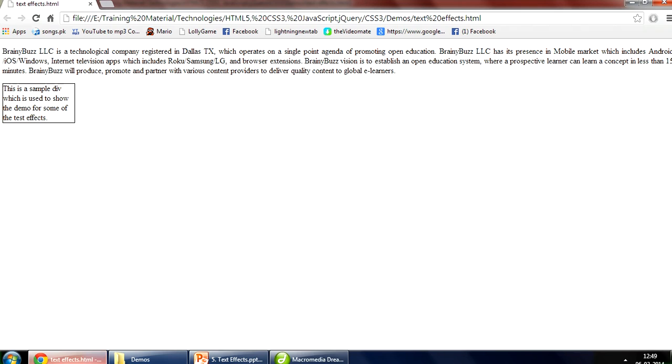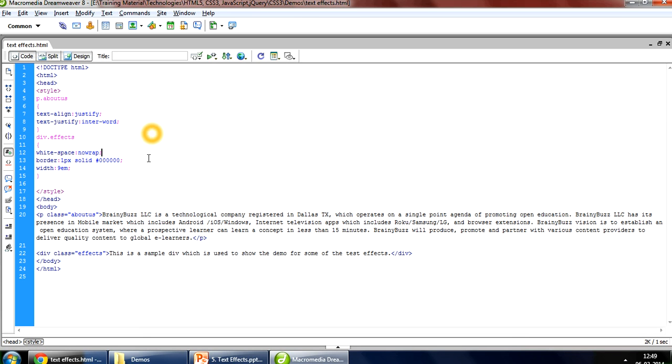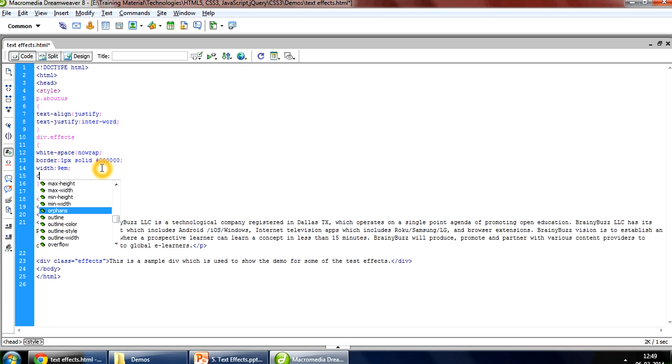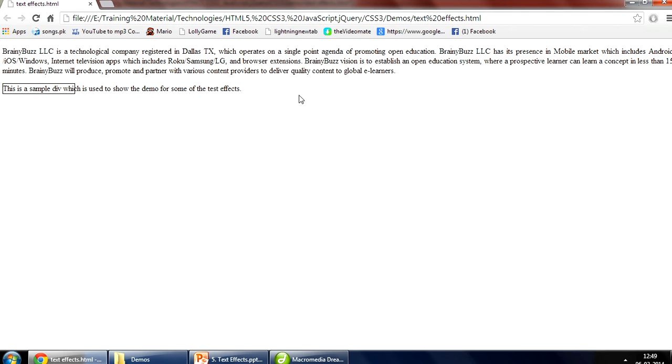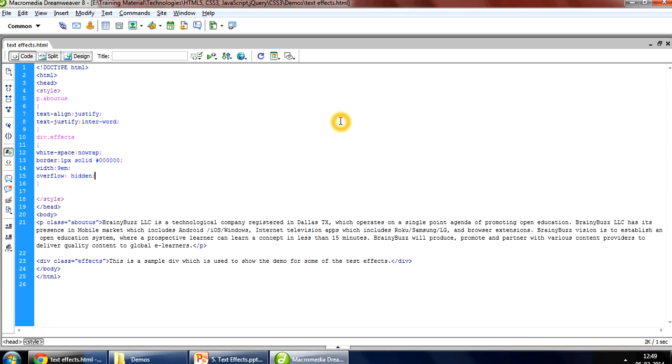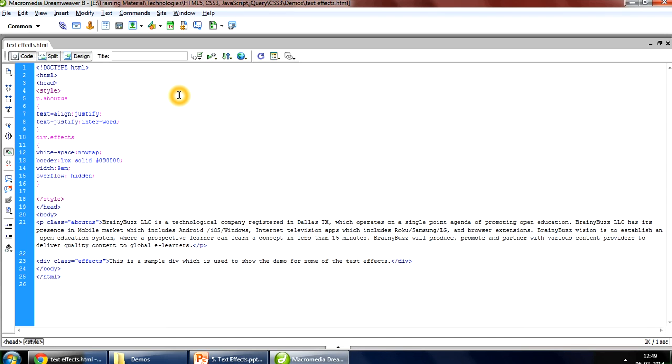If you save it and refresh this, you can see the width is low. The text has not wrapped. Another thing that you have to do is make the overflow hidden. Overflow hidden means the text will not go out of the div. Save it and refresh it. Now you can see the text is not overflowed.